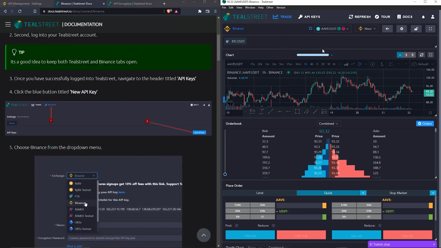Final note with creating an API key for Tealstreet and Binance is there's quite a bit of sensitive information when you're creating an API key. Things like your API secrets, your two-factor authentication. This is what we'd consider pretty sensitive information, and it's never a good idea to share it with anyone. So keep it to yourself. If you ever have trouble with an API key, it's better to just delete it and create a new one and start from scratch.